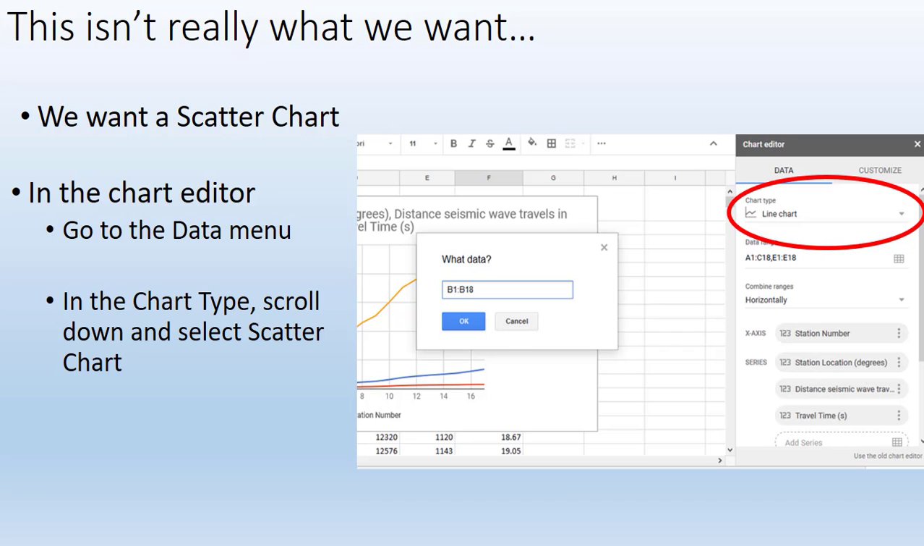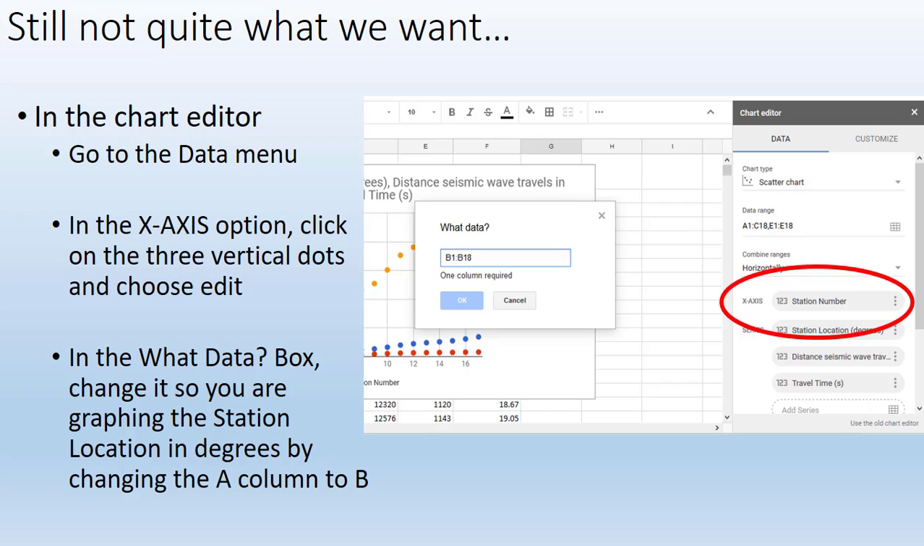We're looking to compare the geocentric angle of the seismic station to the travel time of the seismic wave. On our chart then, we want to reflect that. So let's start by changing the type of chart to a scatter chart. Now we have a bunch of dots and 3 lines. We only want 1 line.